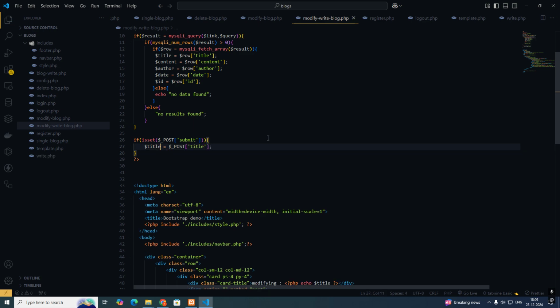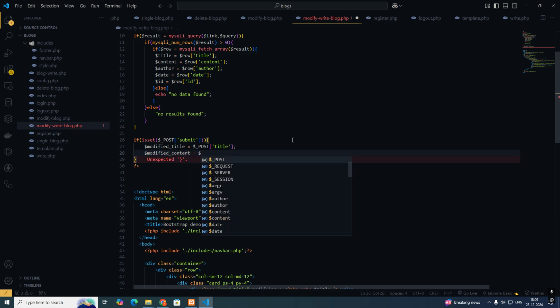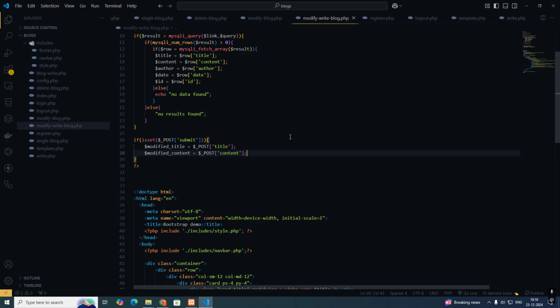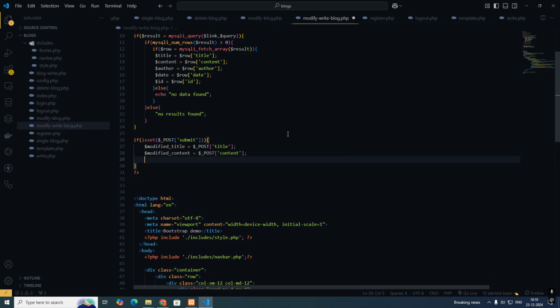So what I'm gonna do, I'll just use modified title, as well as modified content equals $_POST, followed by the content keyword. As you guys know how to use the update query, since we only require, I will be only updating these two data.